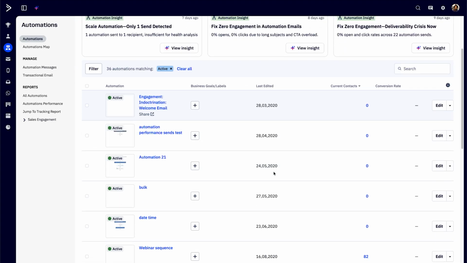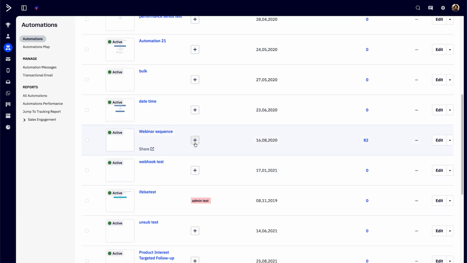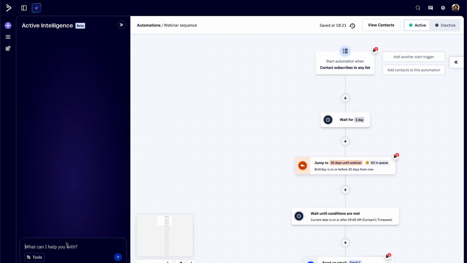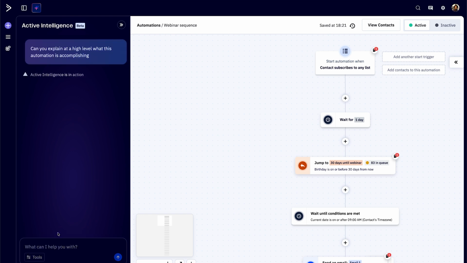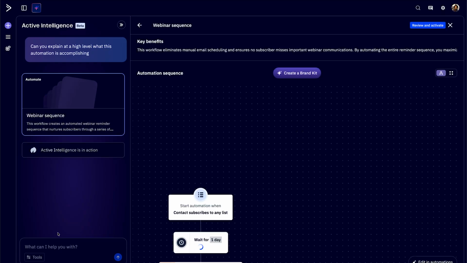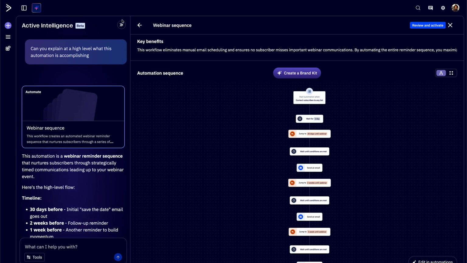Next, let's tackle the automation you inherited. Open the automation in question, then open the Active Intelligence sidebar. Now ask, "Can you explain at a high level what this automation is accomplishing?" Active Intelligence will break down that flow for you. What would have taken hours of digging through conditions you aren't familiar with, trying to piece together all the logic and emails, you now have a clear, high-level understanding in seconds.